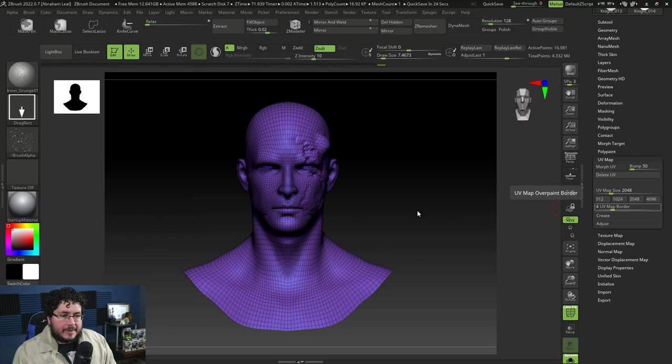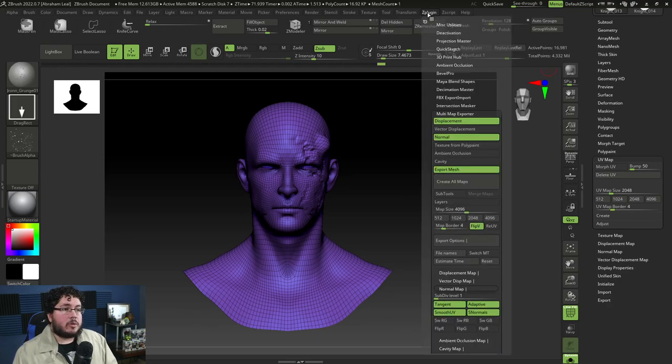There we go. So let's talk about the maps now. The way we're going to be creating the maps here inside of ZBrush, let's say you only know how to use ZBrush and Maya, and you are not going to be doing bakes inside of Substance or Marmoset. If you only know how to use ZBrush, you can actually get some very nice normal and displacement maps out of here by going into the C plugin and going into the multi-map exporter.